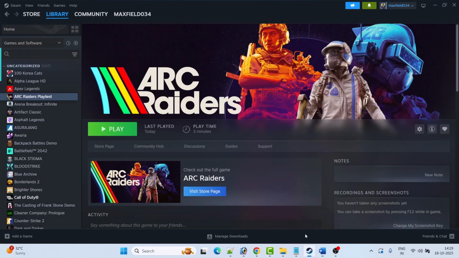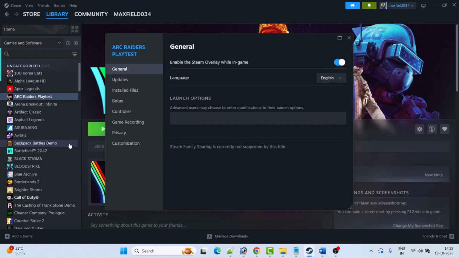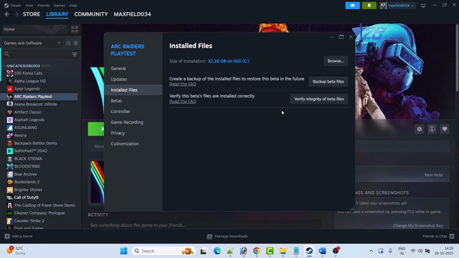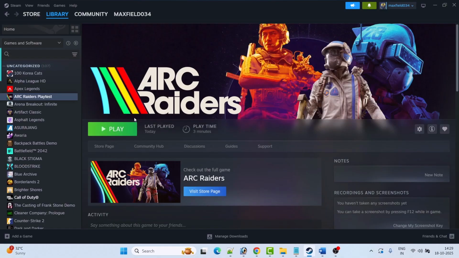Fix 2 is to verify the game files. So open Steam, go to library, right click on Arc Raiders playtest game, select properties, go to the installed files tab, then click on verify integrity of game files. And after the verification has been done, then you can launch the game and check.